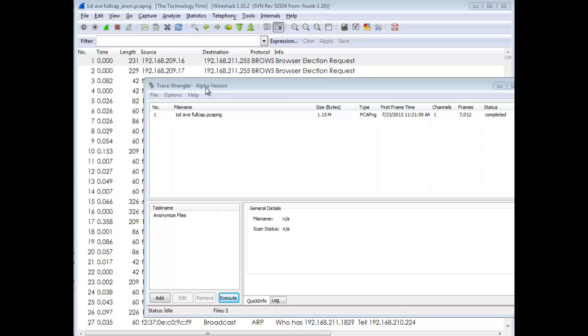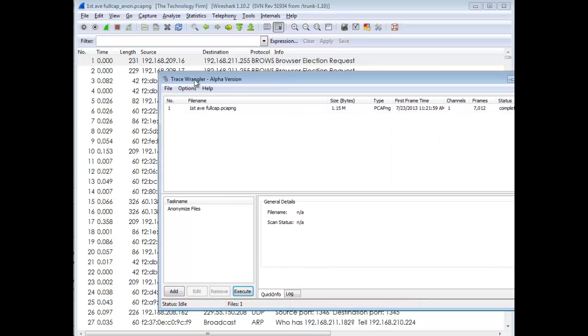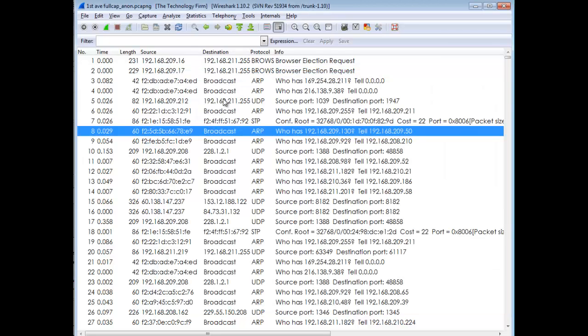First thing I did was take this trace file and shove it through this neat little utility written by Jasper called Trace Wrangler. Even though it's an alpha version app, it still works pretty good. It allowed me to change the IP addresses of the trace file so I can share the screen with you. Of course, it's alpha, so it's not 100% ready for prime time, but it's still good enough for what I need to do.